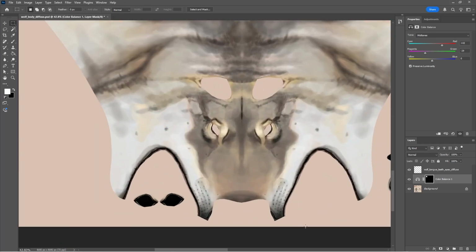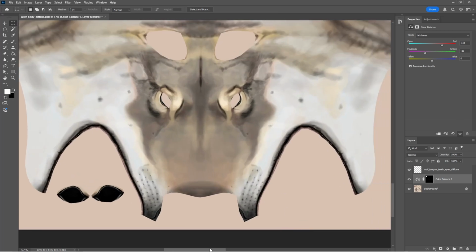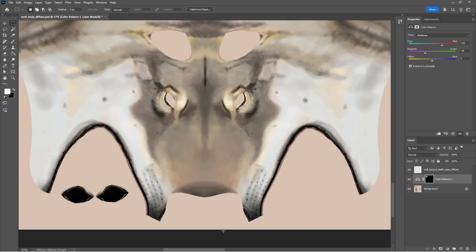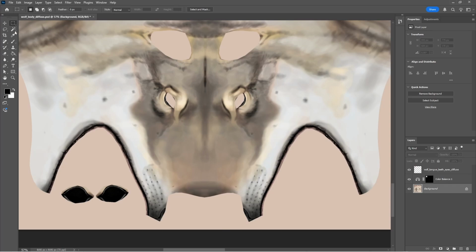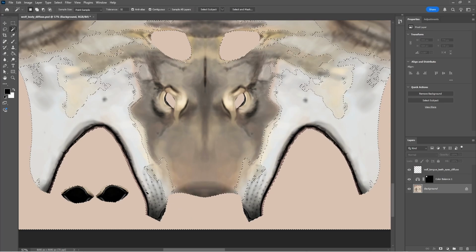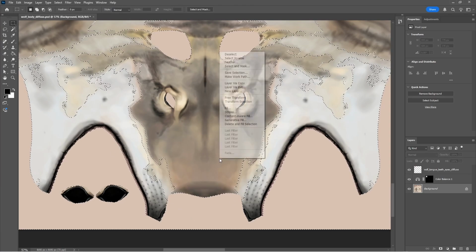That is a no-brainer. All we need to do is paint the mask white where the lips are. But before that, we will make sure we only paint the lips and nothing else. To do that, use the Magic Wand tool to select the background and then invert the selection.